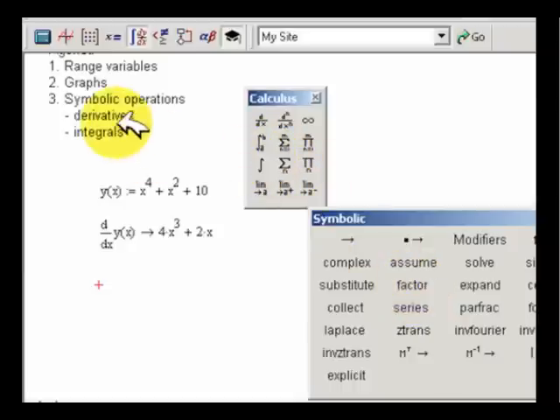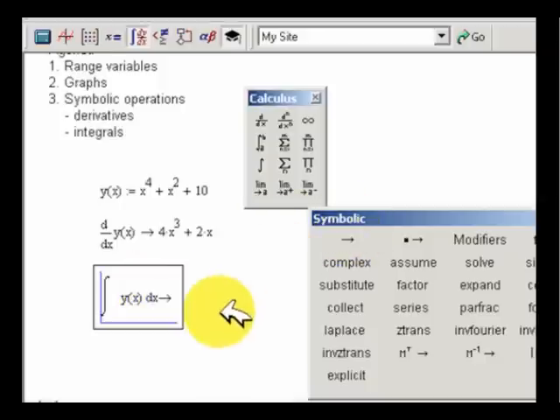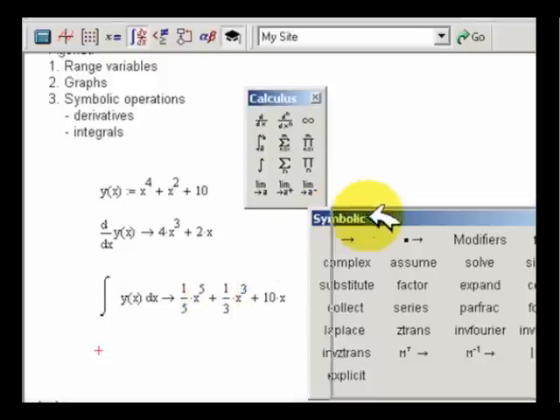So that's derivatives, so I want to go and do integrals. I can do a symbolic integral, basically. So I'll go in here and say, I want to integrate, y of x dx. I'm going to do it symbolically. Ask it for the answer there, and it'll go ahead and integrate this symbolically for me, as if you had done it by hand.